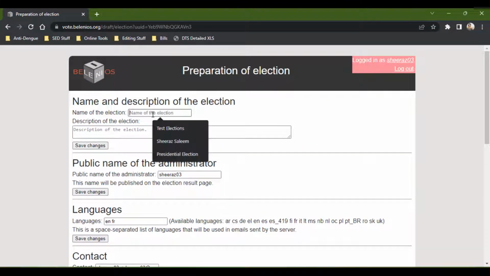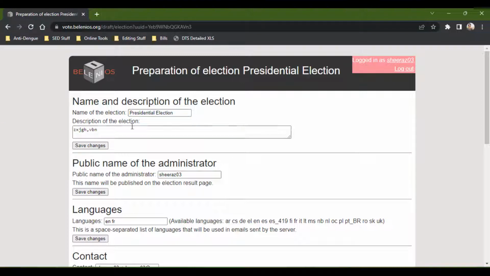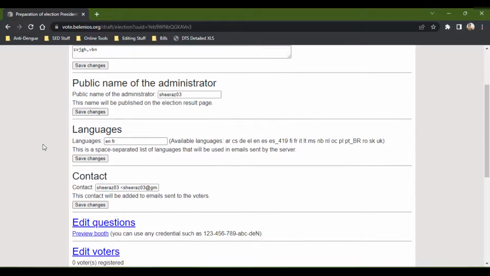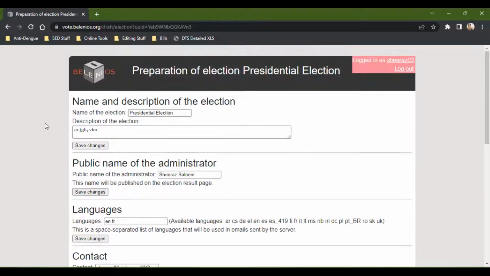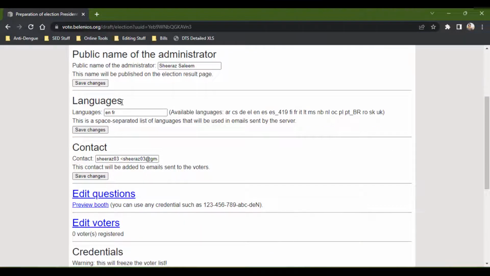Here we will type the name of the election, for example presidential elections, and we will describe the purpose of the election. We can type anything here. Then we will click on save changes. Every time you make a change in these boxes, you have to click save changes to make sure that your changes have been saved. After that, you will name the public name of the administrator. I will type a name here, SHWR Salim, and then click save changes.